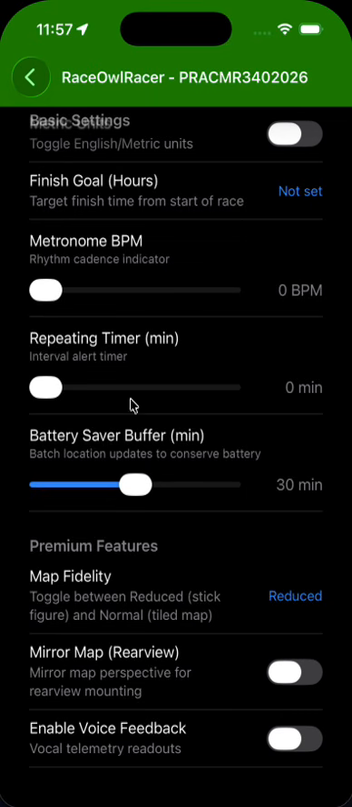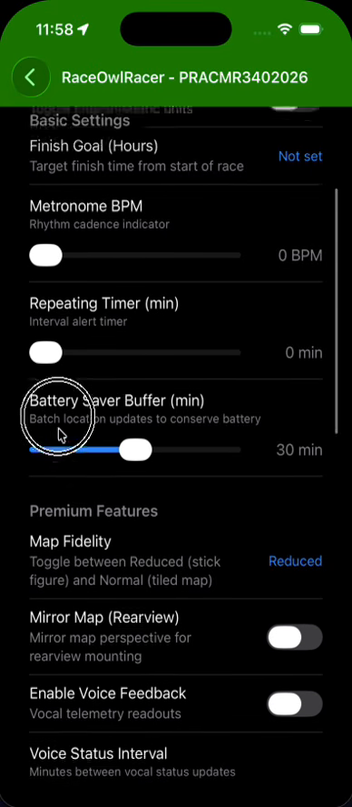So a handy thing is this buffer, which says, I'm going to wait at least 30 minutes until I get a good signal, and then it will send that data across. RaceOwl is really good at estimating, so you can't even tell from a RaceOwl system point of view, but this saves your battery quite a bit. At least that's my belief.